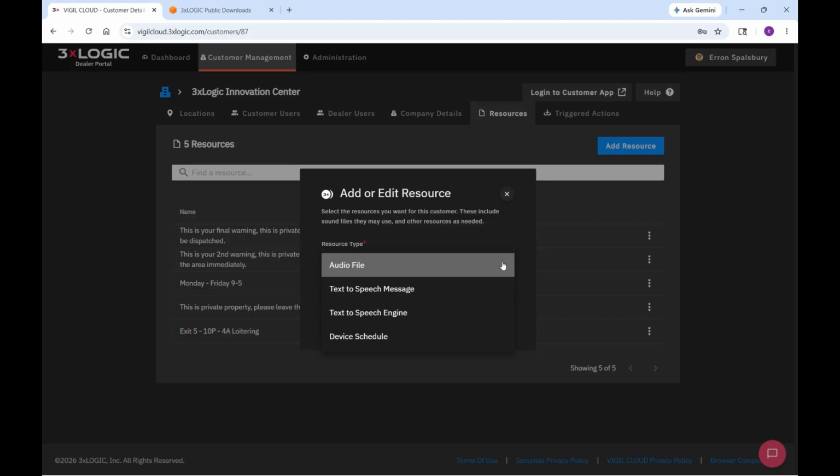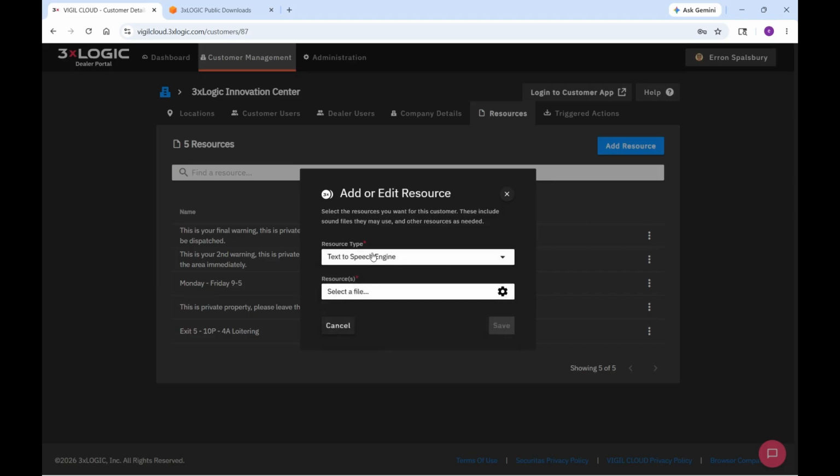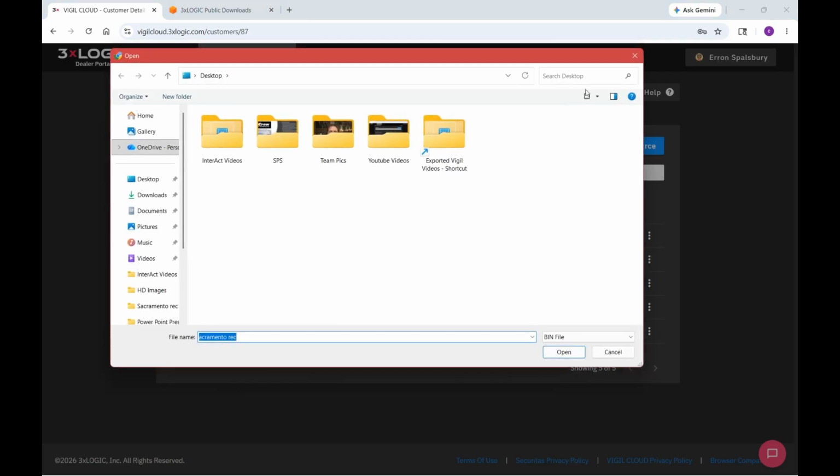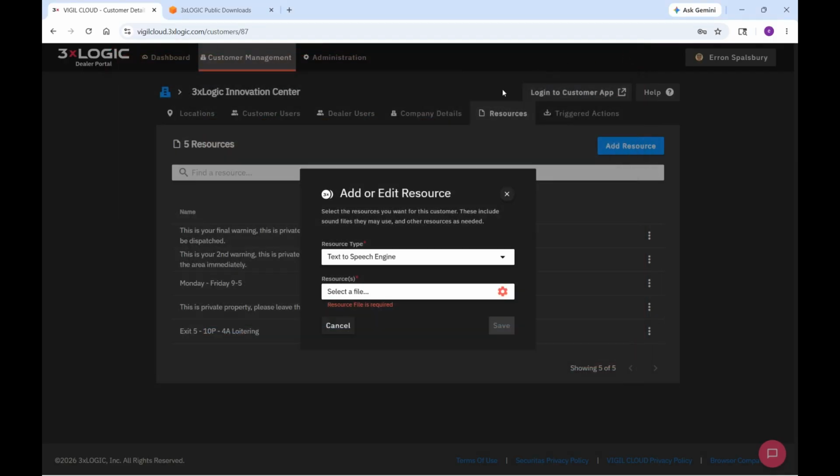However, more times than not, we want to use something like a text-to-speech message. Well, the text-to-speech message will not actually work unless we have an engine put in here. Once you select the engine, it's going to ask you to select a file. If you hit this button off to the right, it's simply going to open up a browse button so that you can access your computer.